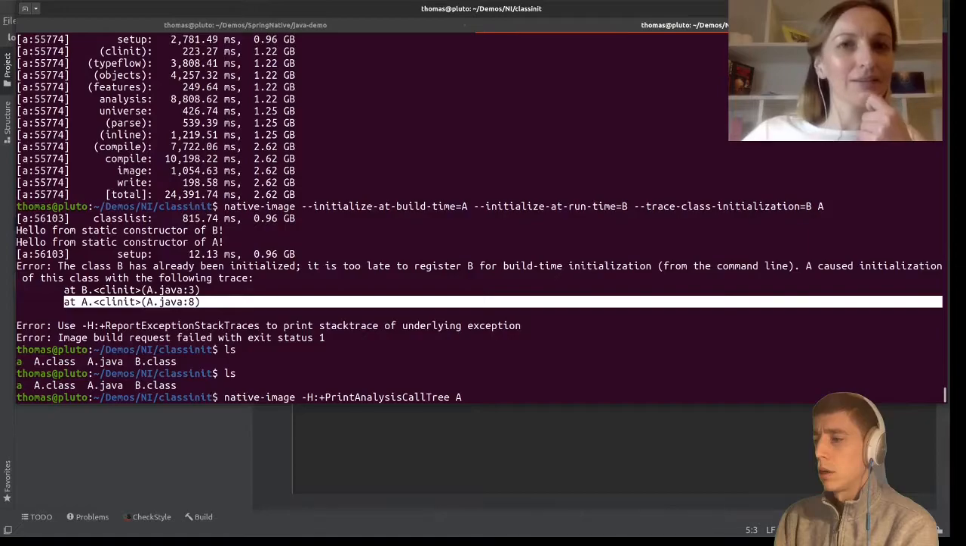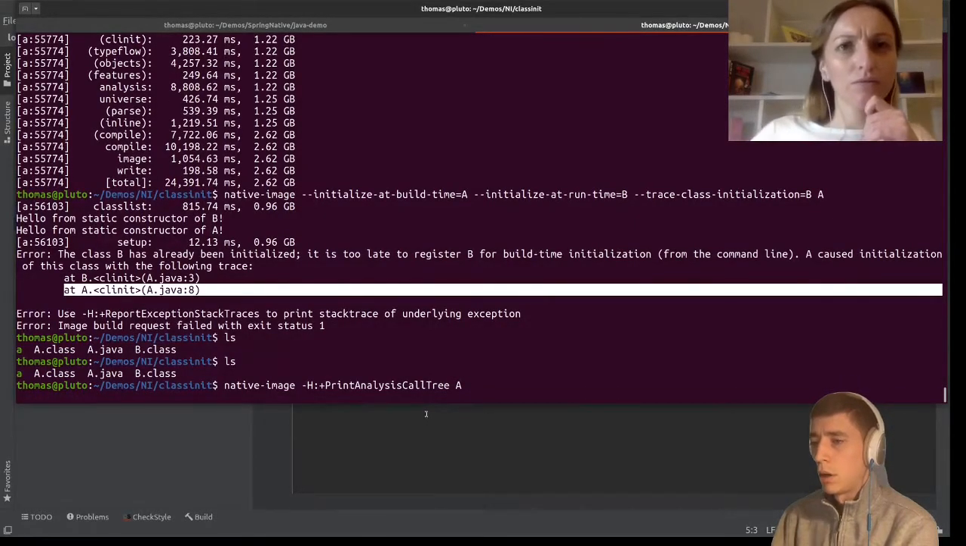Okay, and can you also print some? I think you can also print the objects somehow. Yeah, you can also. So that would be... Let's just print the call tree for now, right? Okay.